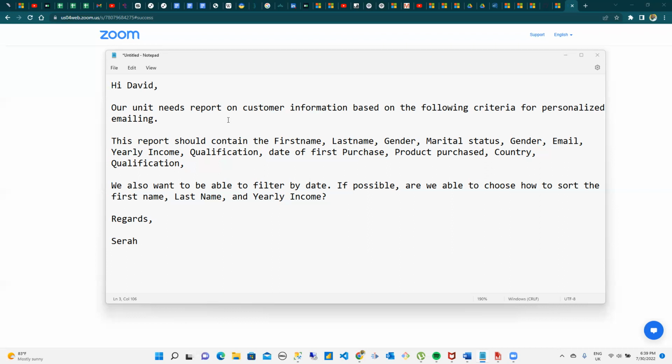So here I got a mail that says, "Hi, David. Our unit needs reports on customer information based on the following criteria for personalized emailing." One of the criteria is they're asking for this report should have the first name, last name, marital status, and different columns that they need for their report. Again, they are now saying that we also want to be able to filter by date. If possible, are we able to choose how to sort the first name, last name, and yearly income? And regards, Sarah.